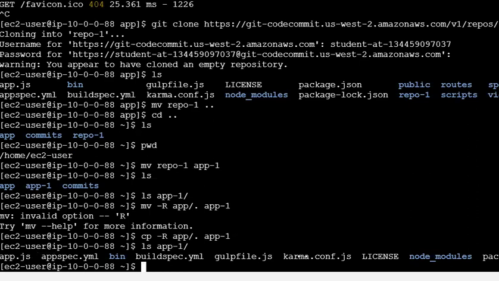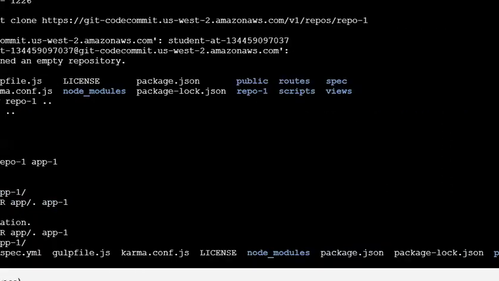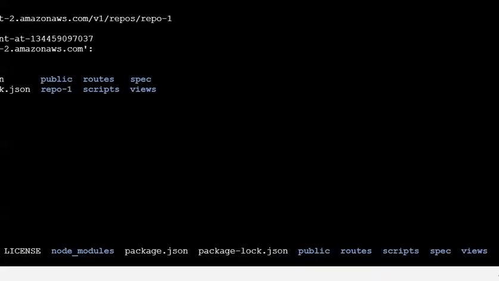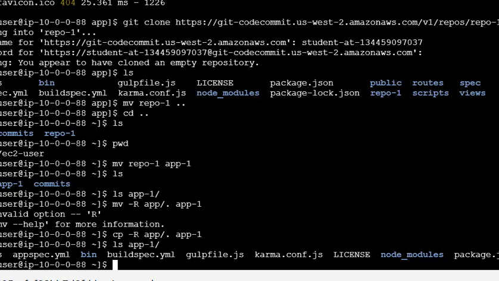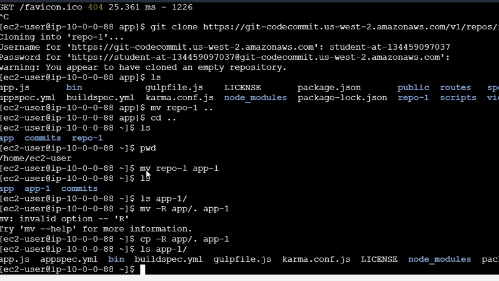You can see all those files are visible here. Yes, multiple files are there. These files are all related to my app. Among these, I want to tell you about two files: this appspec file and this buildspec YAML file.